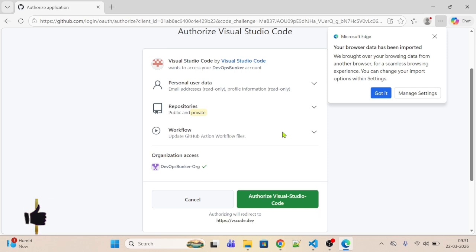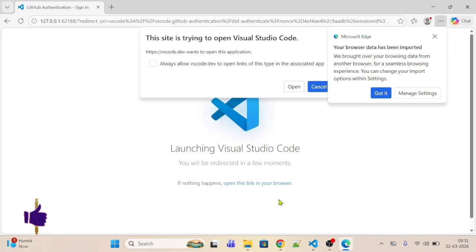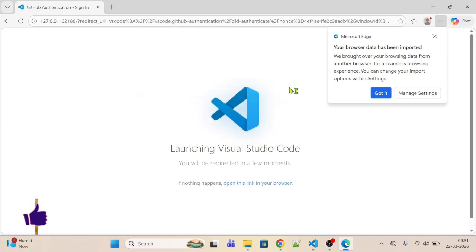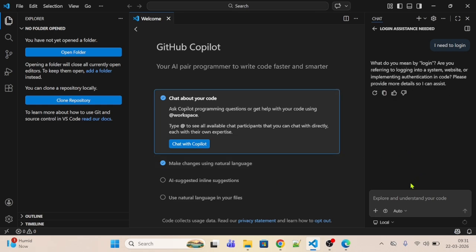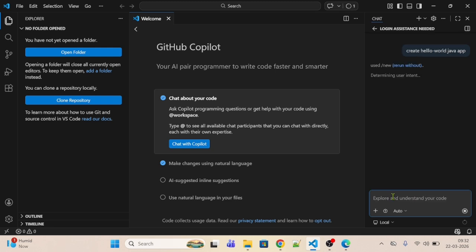So it is asking permissions to connect with Visual Studio. Open. So now this is logged in. If you ask for simple code, then it will do this. Create hello world Java app. Now it is searching and it will give the code also.